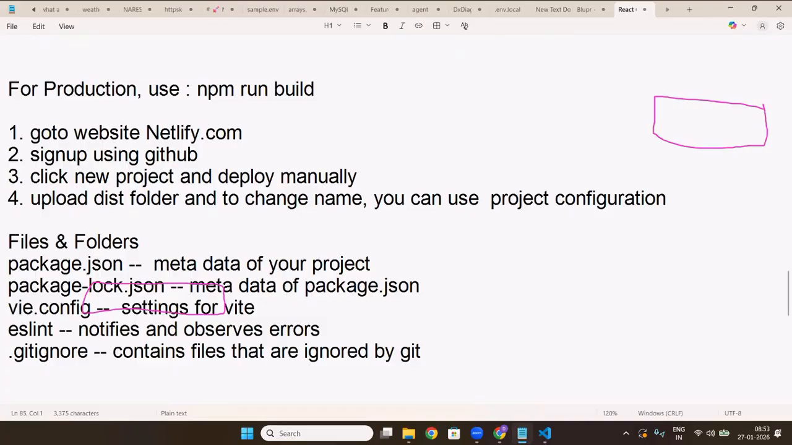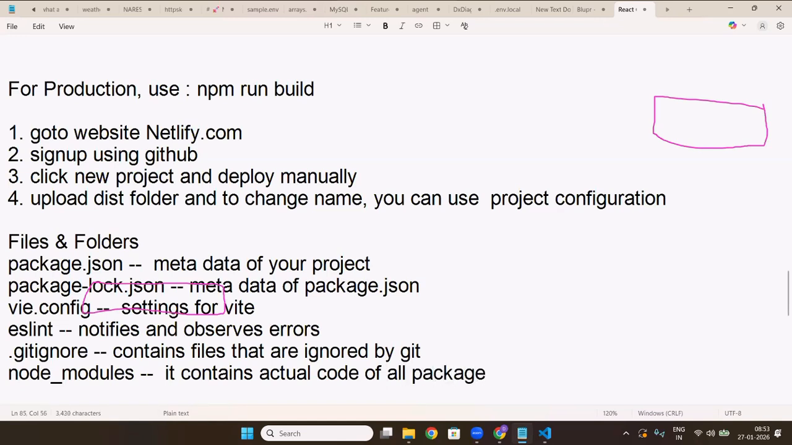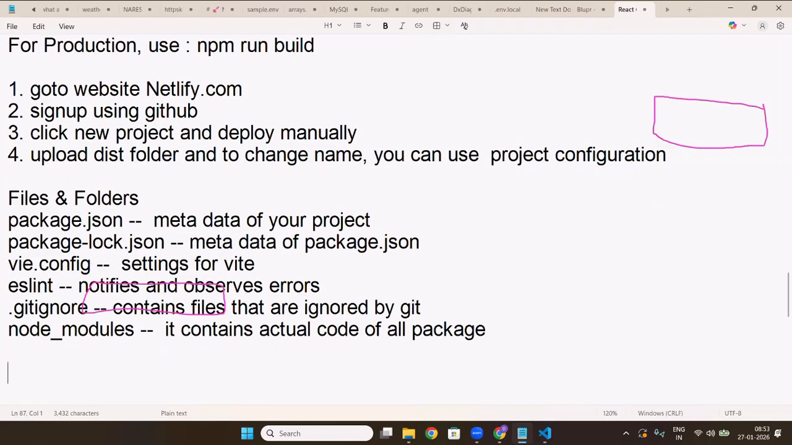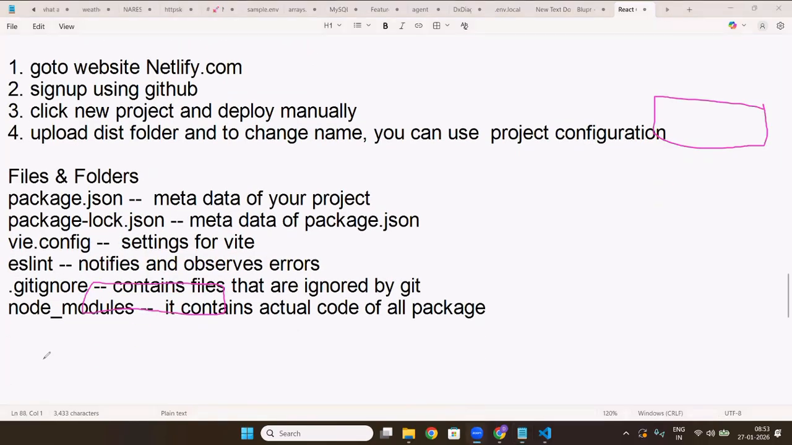Next, node_modules. Node modules contains actual code. It contains the actual code of all packages. You run npm install numpy, and numpy code will be installed, na? When I say npm install react, React code also will be installed. Where is that React code? It stays inside node_modules. Complete code will be inside this particular node_modules. That's why node_modules is very big.